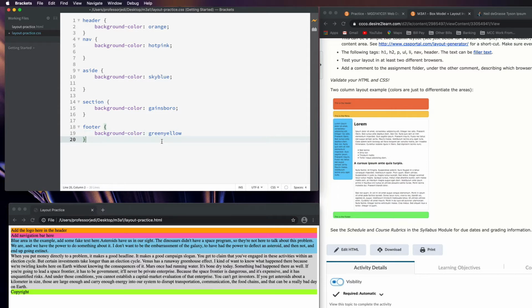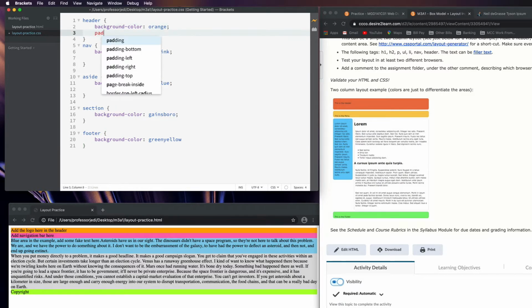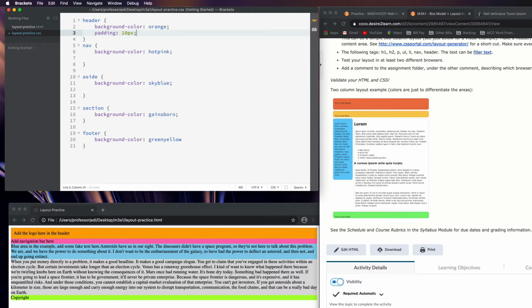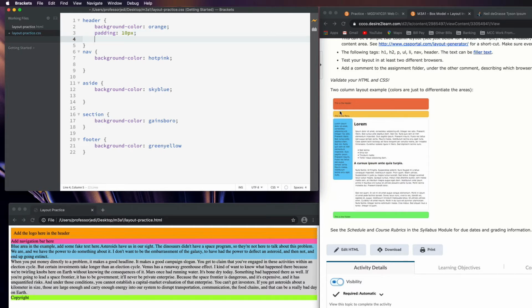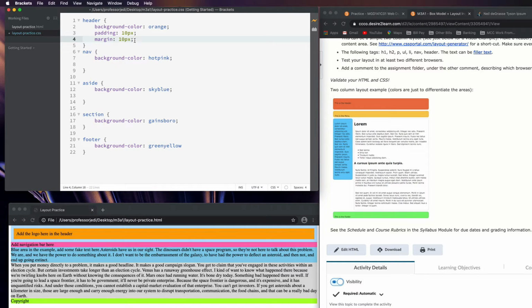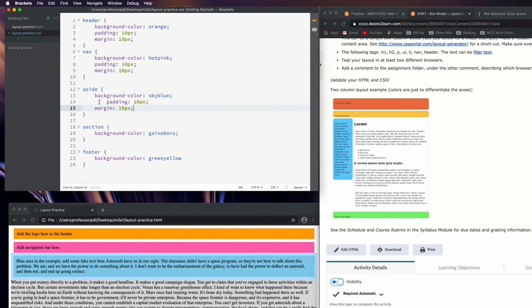And now we need to start telling things how to sit. So as I'm looking at the header, it looks like it definitely has some padding. So padding of, let's do 10 pixels. That gives it some space. And it looks like it does have a margin because it has this gap between. So we're going to go ahead and put margin 10 pixels as well. So I actually do want to keep that the same for the nav and the aside. There we go. Wonder why it's not. Okay. So there we go.